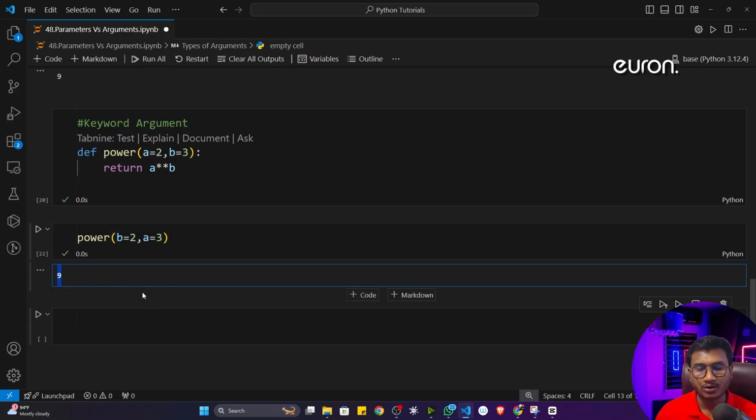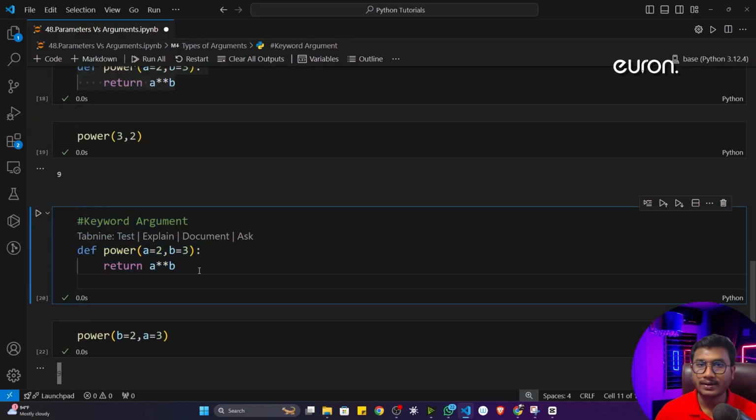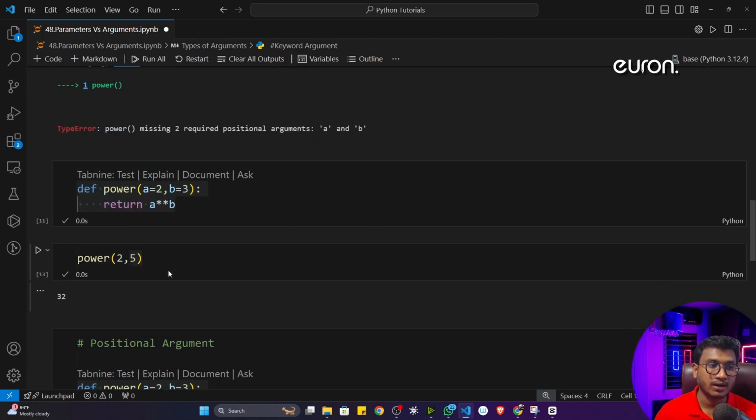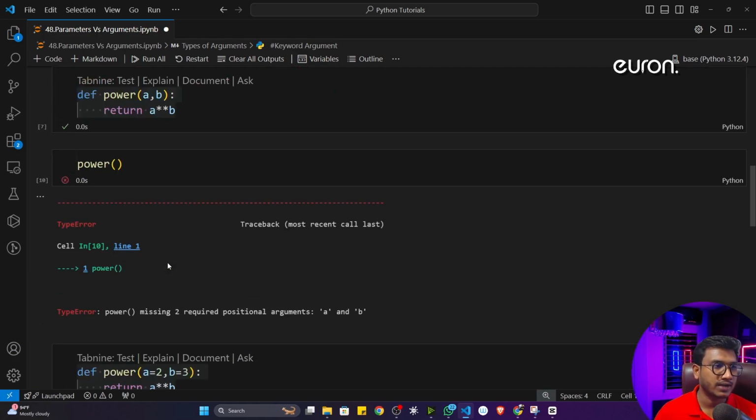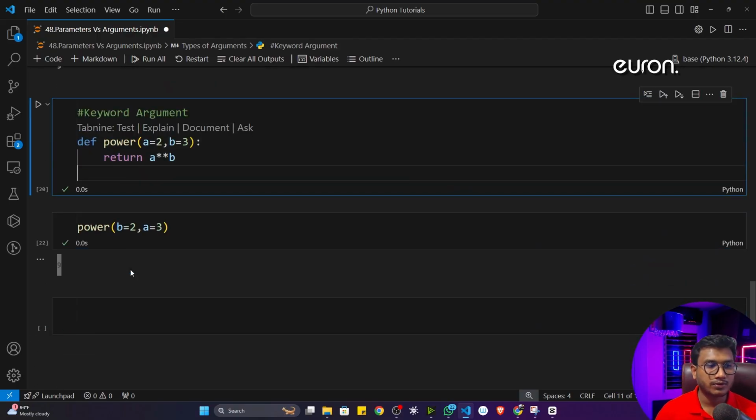Trust me, this keyword argument will help you a lot whenever you are working with functions and playing with lots of parameters. So this is a super important concept inside functions. I hope this part is clear: the difference between parameters and arguments, and I showed you some different types of arguments. So yes, this is all for this video.